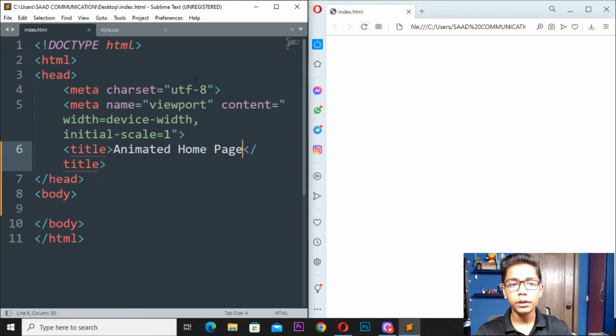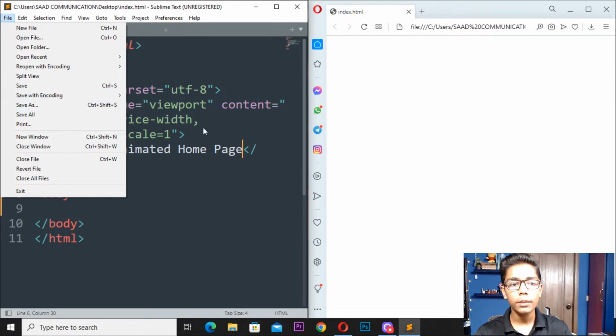Simply hit refresh, because now we have saved. Remember one thing: you have to save by pressing Ctrl S, or you can go to File and save from there, it's your choice.